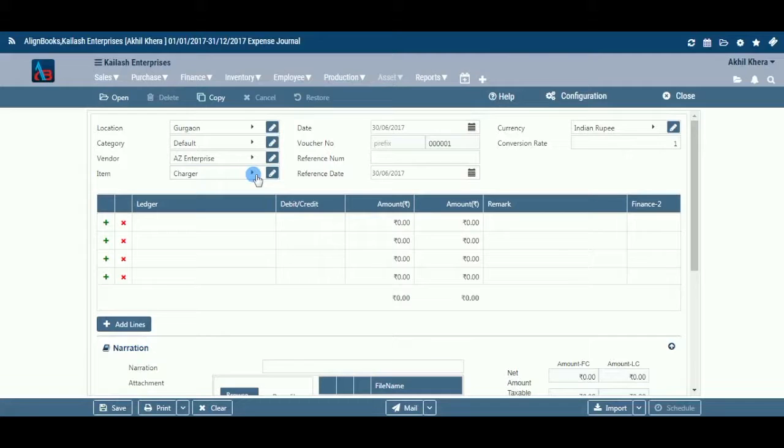Item. If you want to claim input credit for this bill, select an item from the drop-down. If you leave this field blank, this bill will not be available for tax input and any tax charged in this bill shall be booked in respective ledgers to be selected by you.